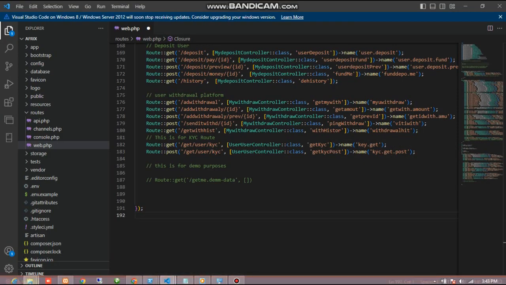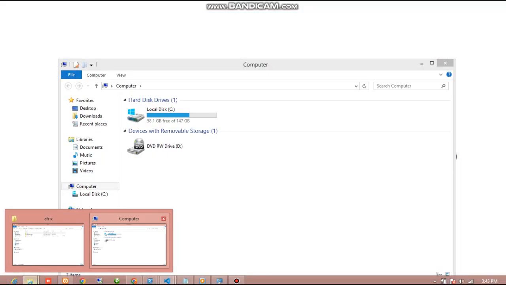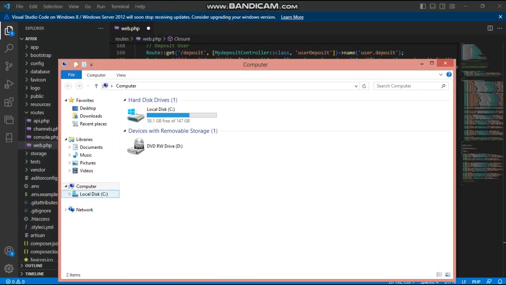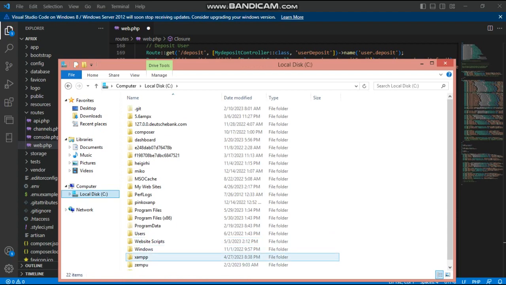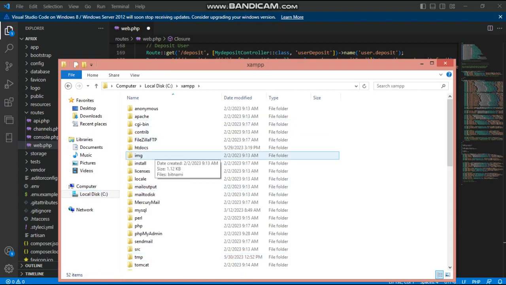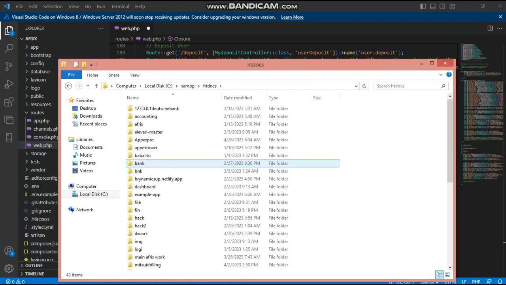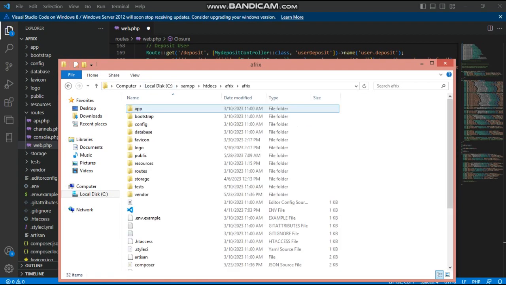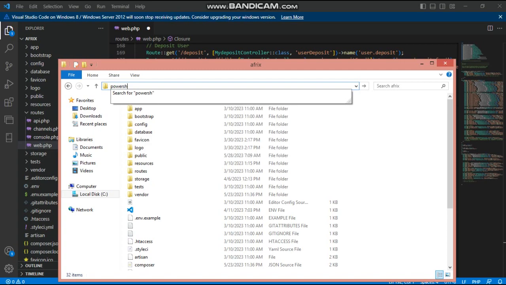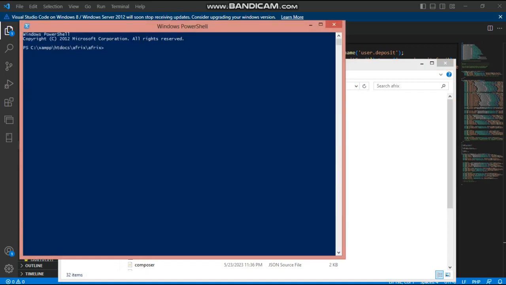Let me go to the project folder, localhost, XAMPP, htdocs. Then this is the project folder. Open it, then highlight this and type PowerShell. So this is the folder, this is the file of the project.